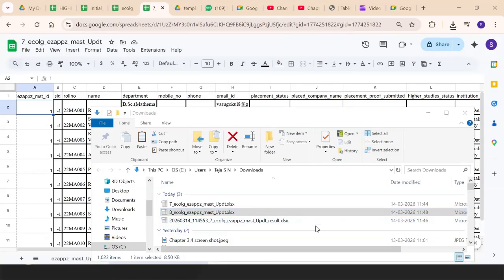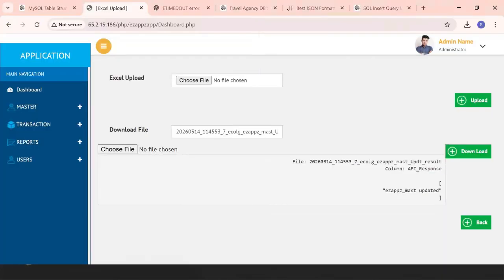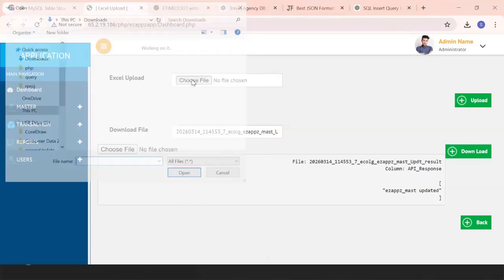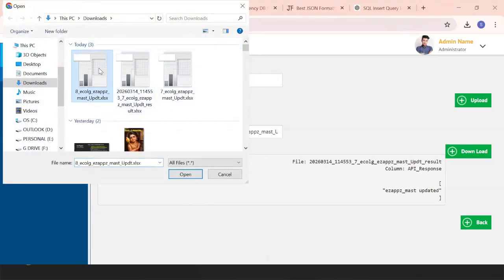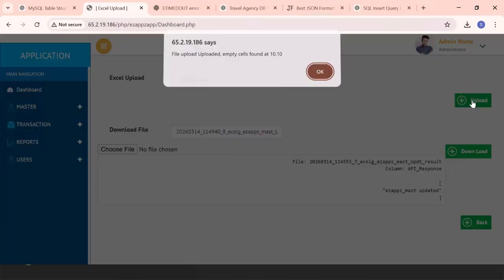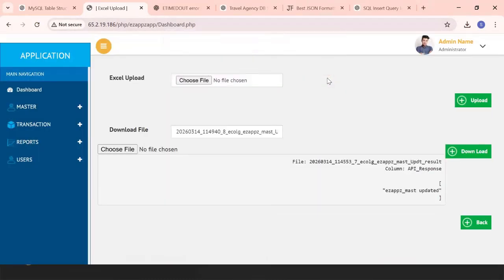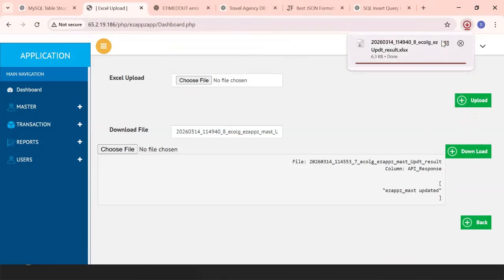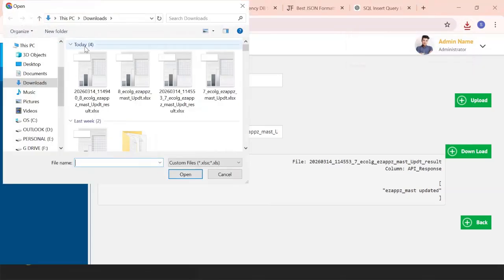So I'll go back to the application, login, choose file, I'll select 8. Okay. Open. Upload. So the file is uploaded. Okay. Download. Yes, keep. Okay. Choose file. Now I have to select the 8 result. Okay. So this is the result of the 8.